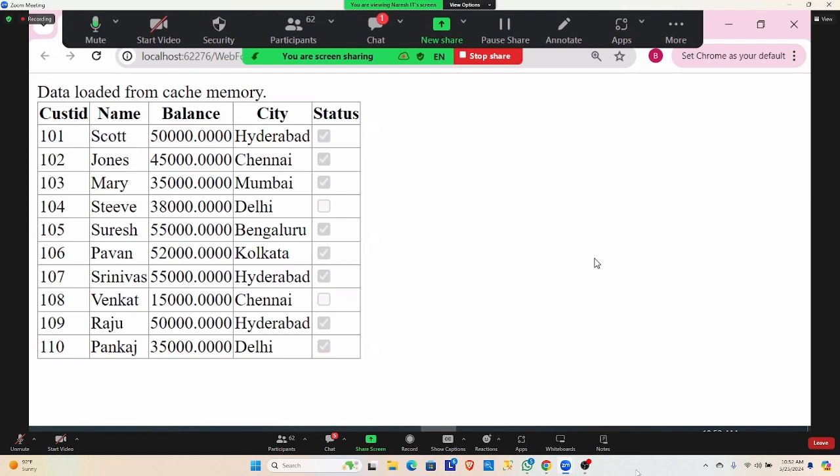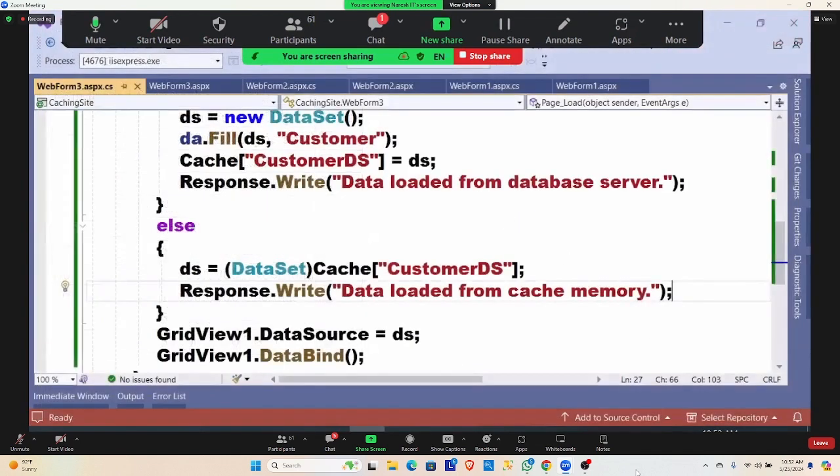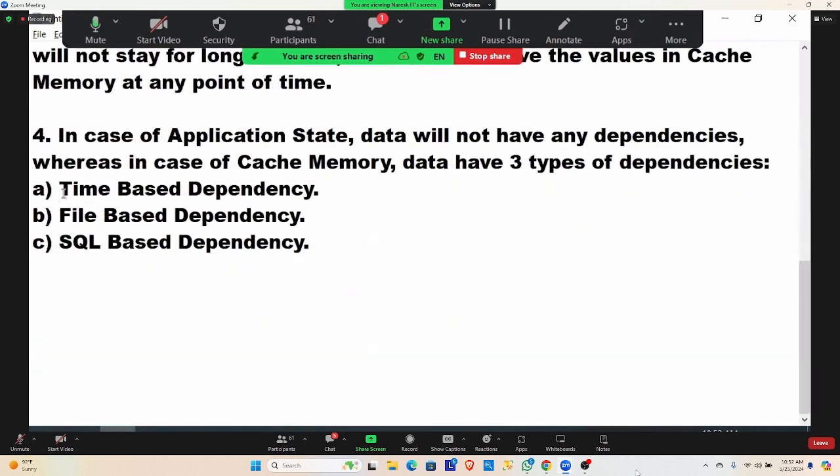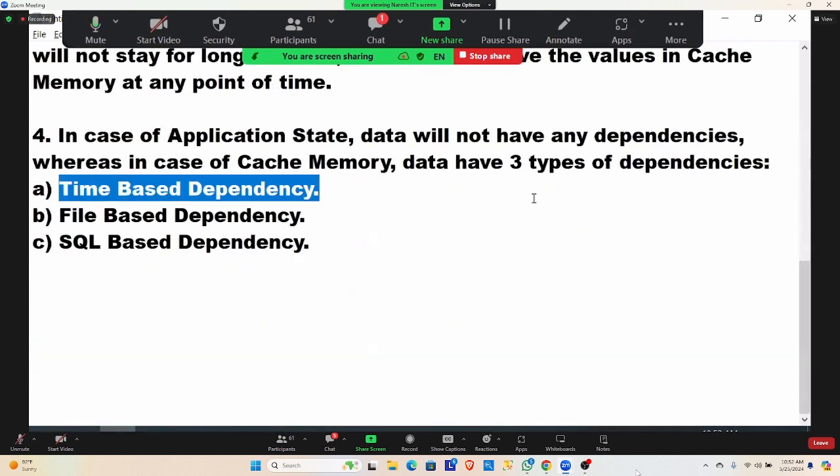Right now, see, it is not killing the cache. I refreshed it, loaded, and kept talking with you for 2 or 3 minutes. Again I refreshed it, and cache memory is giving the output. But I want to kill this after some time, just 5 minutes or 10 minutes, sometime I want to kill the cache copy. Then we can go for the first type of dependency, time-based dependency.